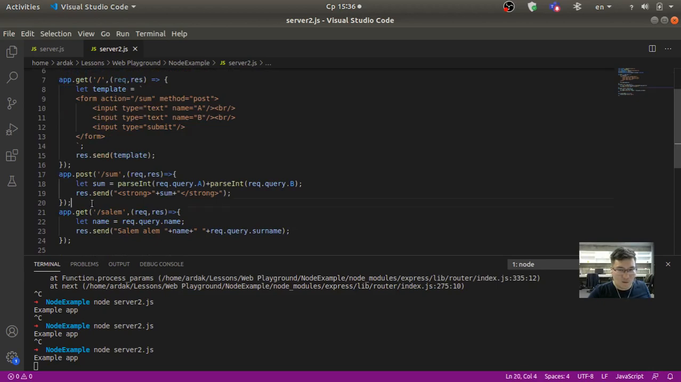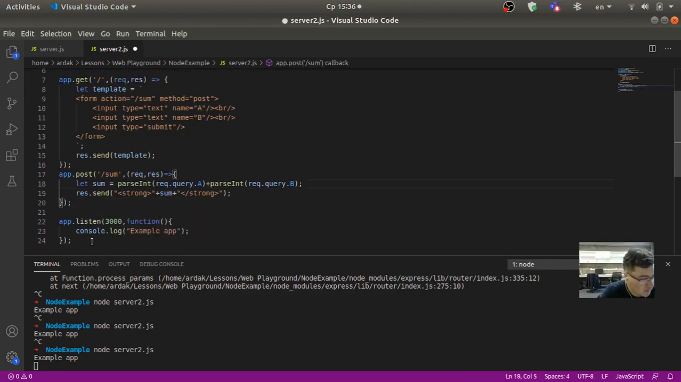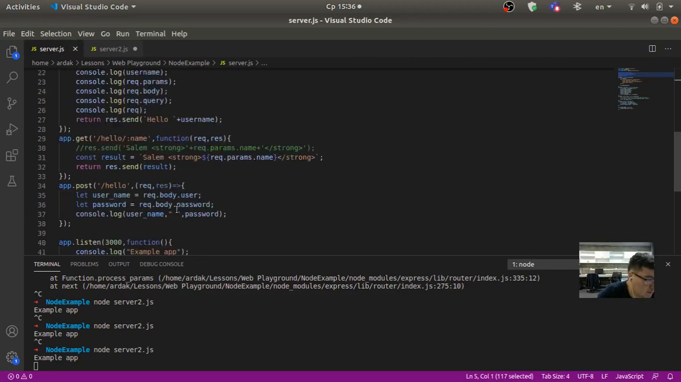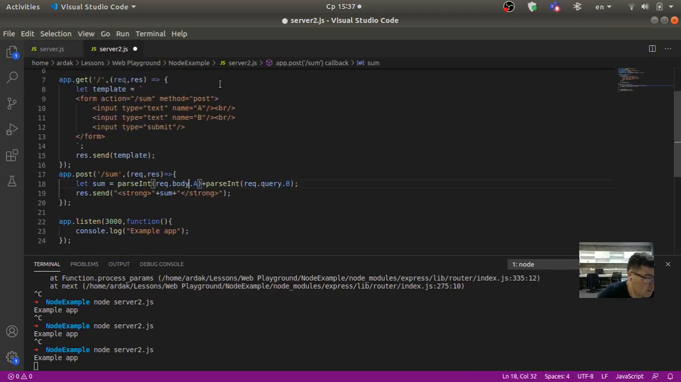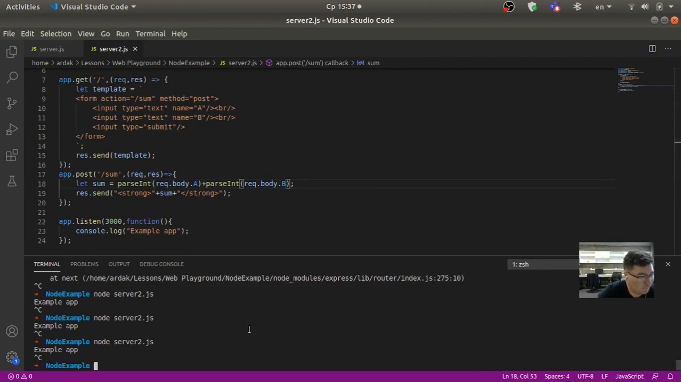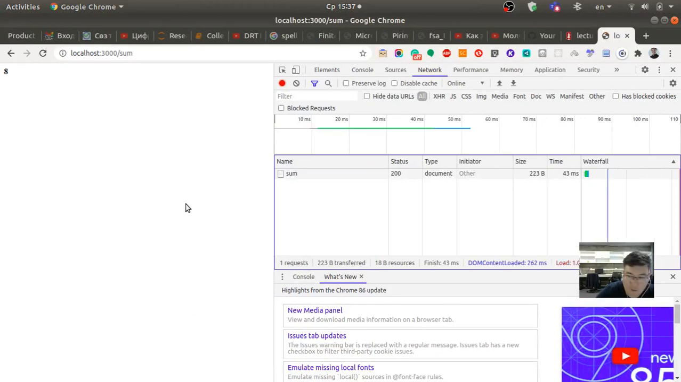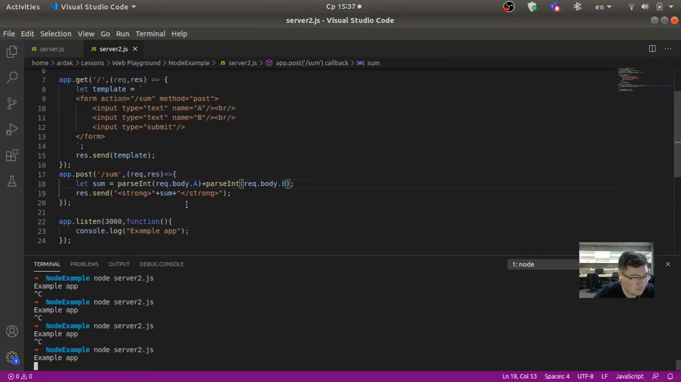Okay, let's remove this. So you will use it here. Instead of request query, you will use body. And okay, body A and body B. Okay, again it shows 8.